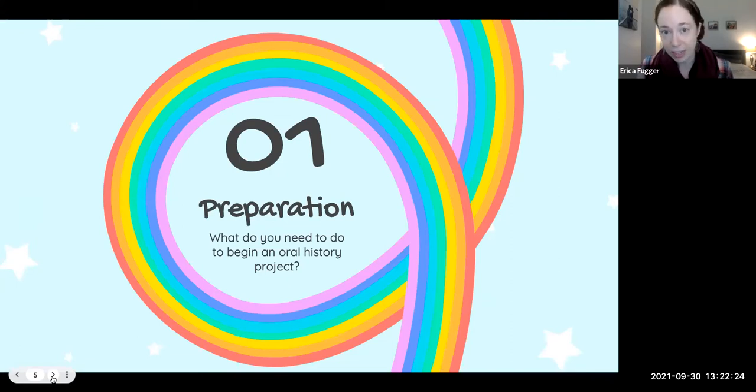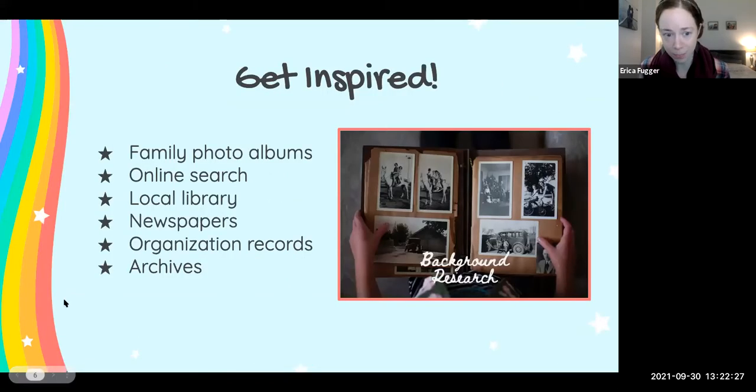So the first portion, again, is looking at preparation. What's really important when you're starting to think about going out and conducting oral histories is that you need to find ways to be inspired. So maybe there's already a question on your mind. Maybe there's an aspect of community history or an era of history that you're really passionate about. But what we recommend doing first is digging into family photo albums, especially if you want to record some of your own family history. Bring out those photo albums, start to hear a little bit of the stories, and think about what you already know about this subject and how an interview could help enhance your understanding and context around it.